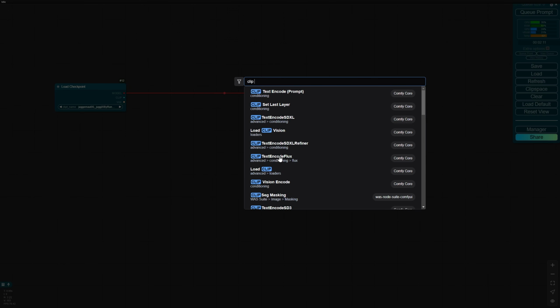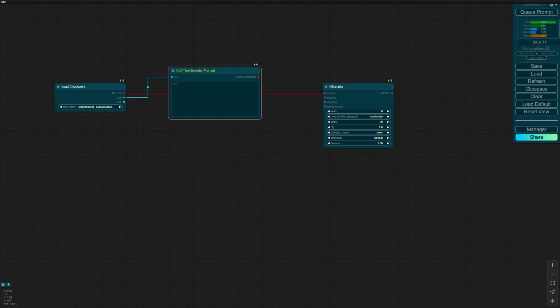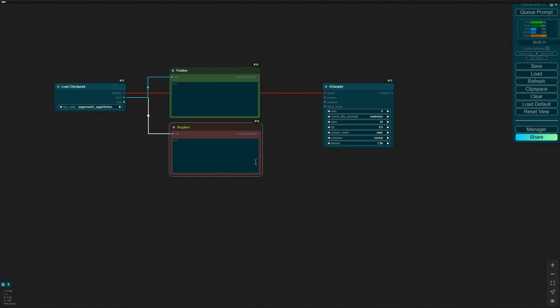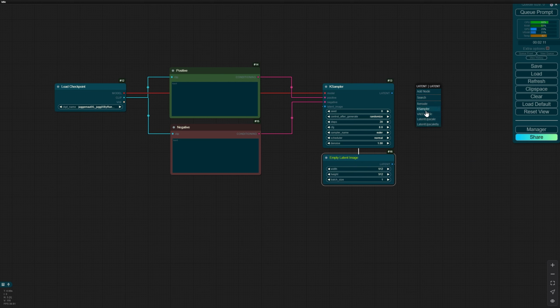KSampler, CLIP Text Encode. Positive and negative. Let's change the colors. Negative to the negative and positive to the positive. Latent image and empty latent image. The resolution is fine actually. Then we're gonna have an input from the latent, output I mean. VAE Decode, VAE to VAE, and image to Save Image.